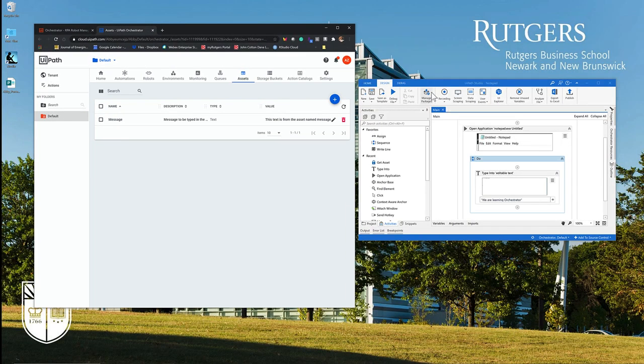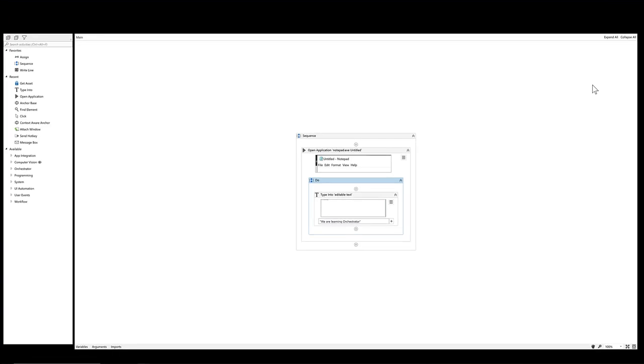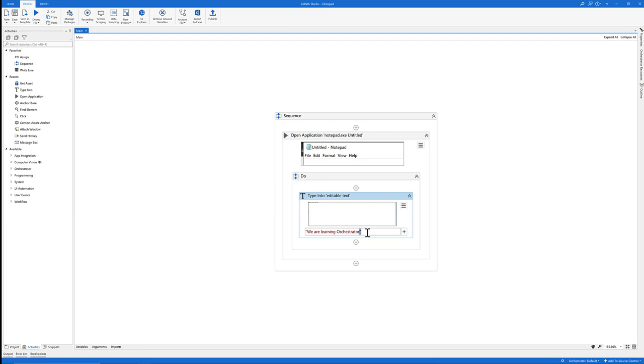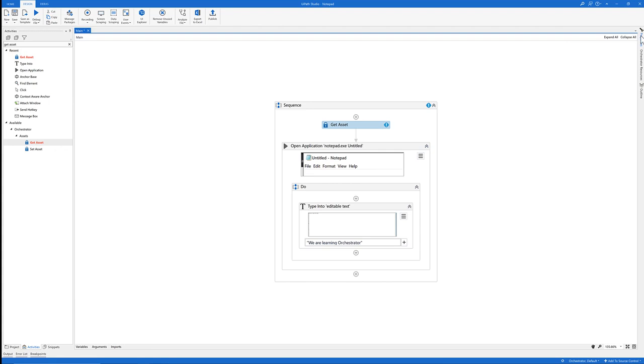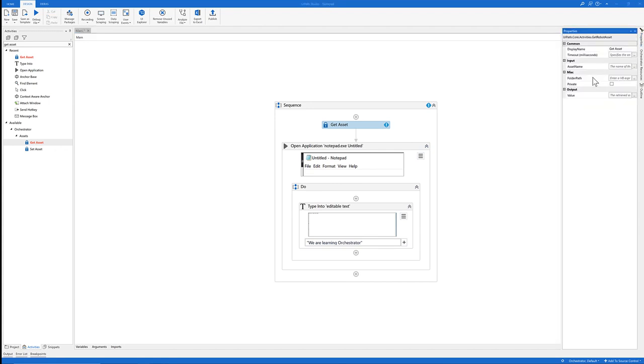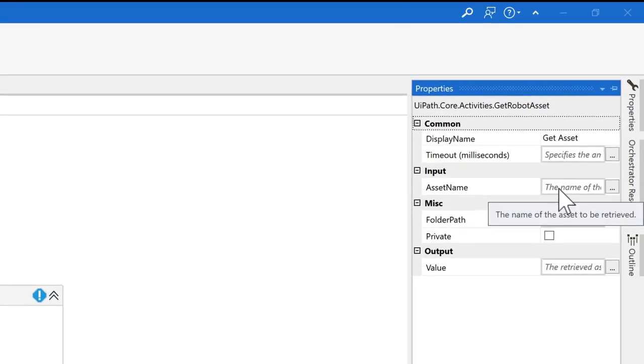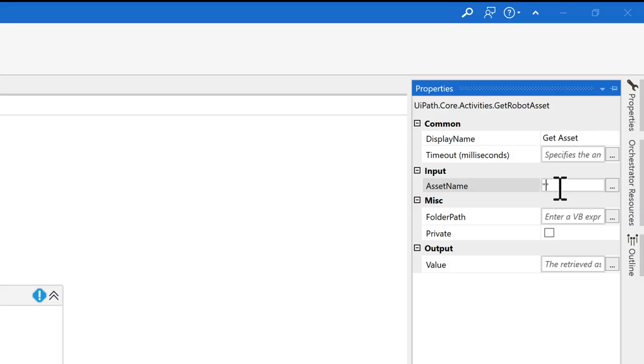Let's come back to our workflow. And here we're going to replace the text that we type into the Notepad with the message asset. And to do that, we need to use an activity named getAsset. In the properties, we need to use the exact name of that asset. So as you remember earlier, the name of that asset is message. So here we use message.